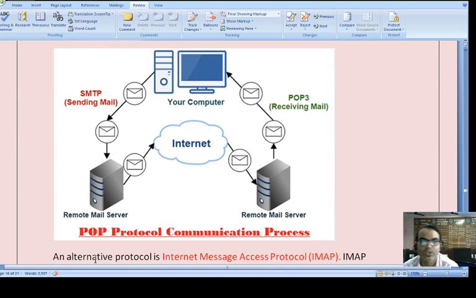See, this is a simple POP protocol communication process. This is our remote mail server, which is connected with the internet. One system is requesting a mail, and with the help of the Simple Mail Transfer Protocol, the remote mail server is able to fetch that mail. Now that mail goes through the internet to another remote server, and this POP3 is able to receive the mail and download it onto the client computer.